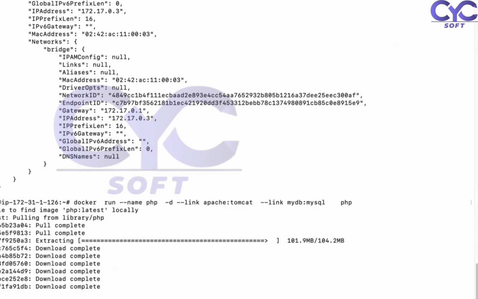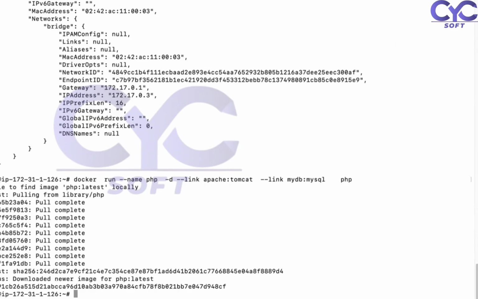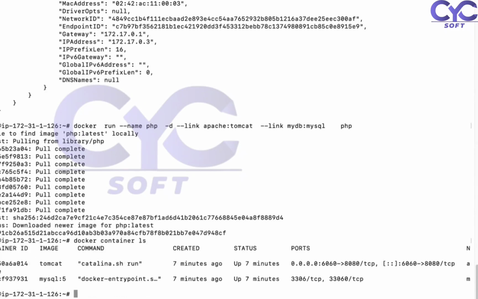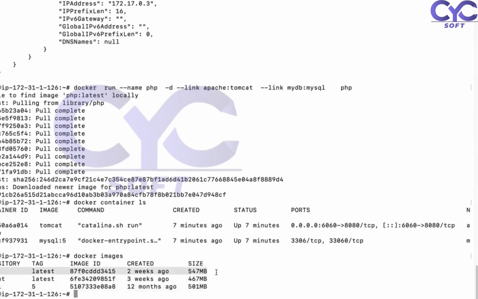Basically, if I want to connect multiple servers, we use --link. For this, we go with docker container ls. Now if I go with docker images, PHP is working successfully here. So this is an image and this is the containers. This is how we can work with the Docker containers.